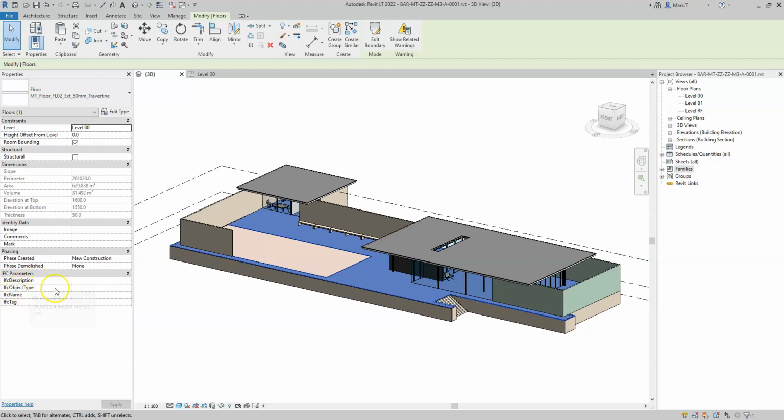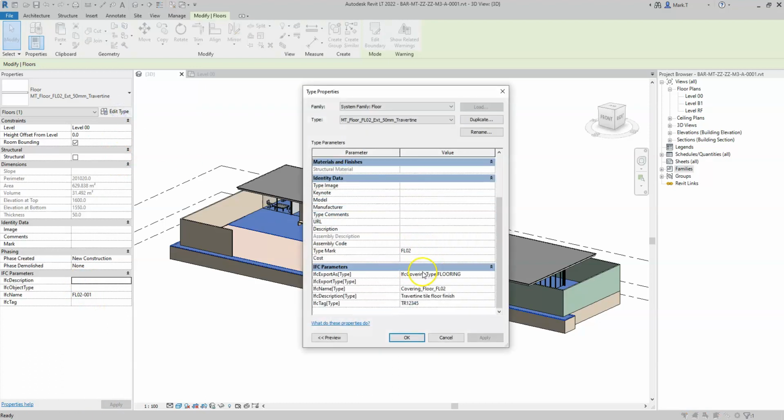It's not very often that you would individually document a particular instance of a floor. This is more likely to be used for individual pieces of, for example, furniture, doors, sanitary appliances, etc. However, for the purposes of this demonstration, I can type in an IFC name. For example, this individual unique instance of this floor will be FL2-001. The description, I could copy and paste the same value from the IFC description.